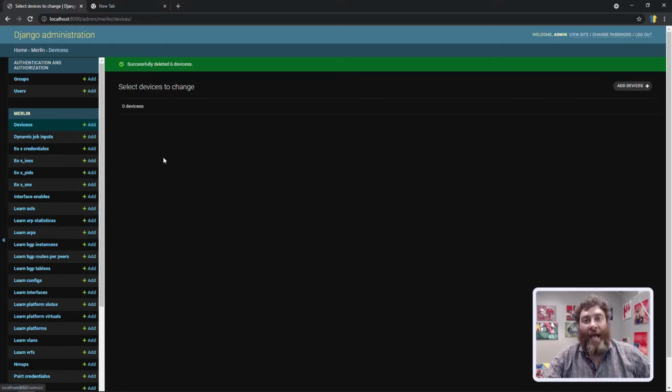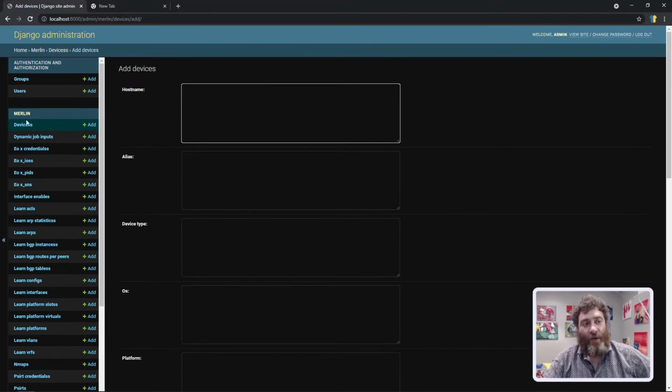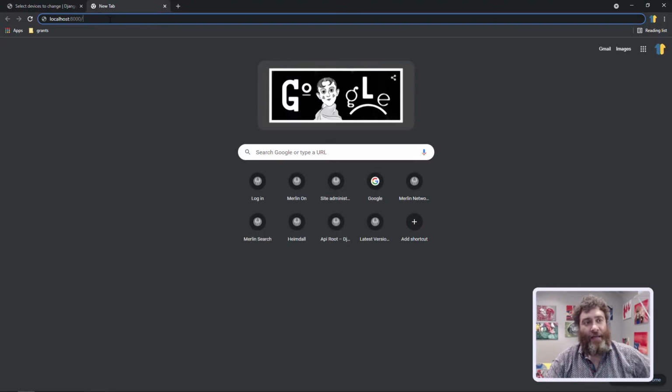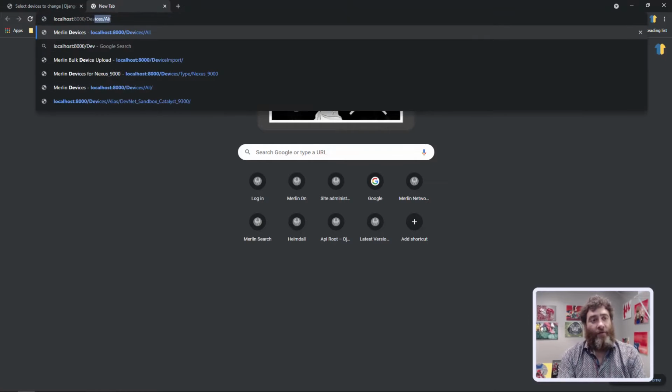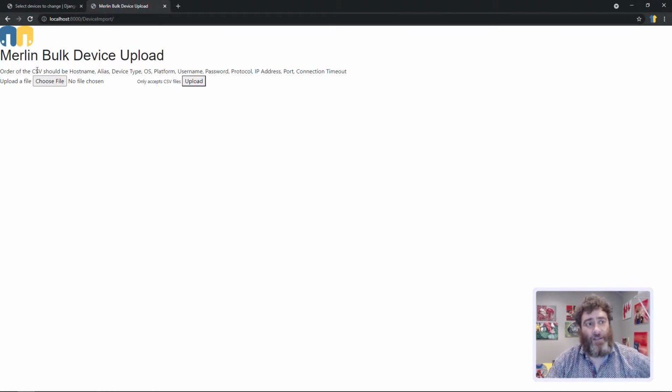So we know we can add devices one at a time by clicking add and tediously filling out device by device. What I thought I would do is add, and let's go to it, device import. And this says order of CSV file should be, and then it gives us the order. Choose a file, and it only accepts CSV files.